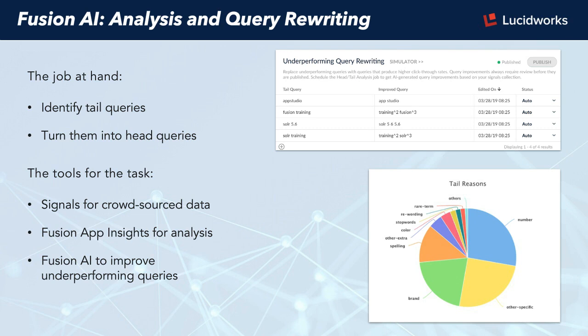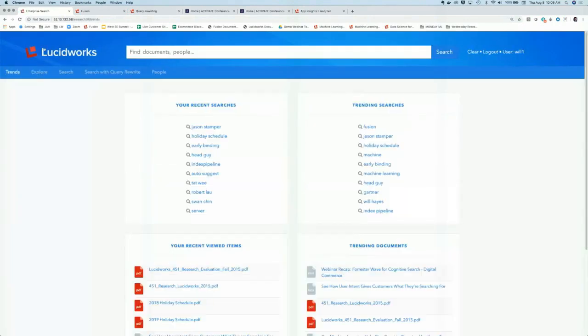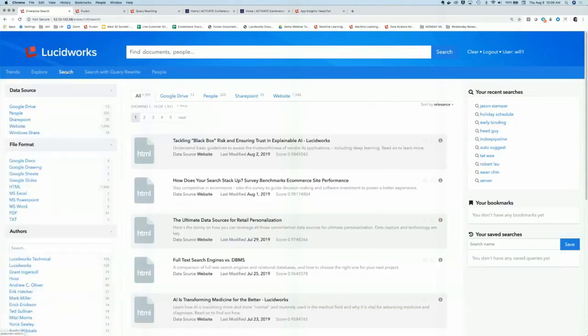So let's take a look at some query rewriting in action here. So let me go ahead and share my screen. Okay, so what I'm going to be doing, I'm going to be showing you one of our demos. This is an enterprise search demo that we've built using some of the information on our own company site. And we're going to take a look at some examples of misspellings, synonyms, and how phrase detection, how all these things can be used to rewrite your tail queries as head queries.